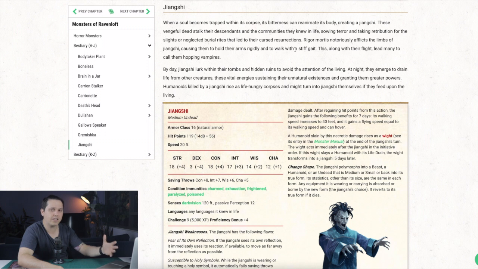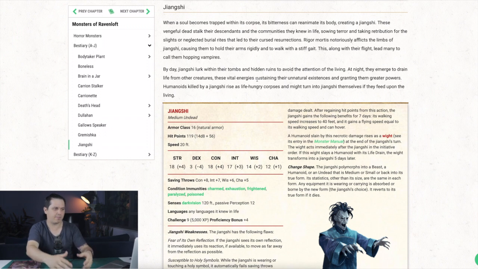You can create a really good in-town story of fallen nobles, fallen peasants, fallen anybody really who weren't given their proper rights. Now, by day, they lurk inside tombs and hidden in ruins to avoid the attention of the living, but at night, they emerge to drain the life from other creatures. They need this energy to sustain their freakish, unnatural existence, and by granting them these greater powers that they still maintain. Humanoids that are actually killed by Jiangshi rise as life-hungry corpses and might turn themselves into a Jiangshi should they feed upon the living.